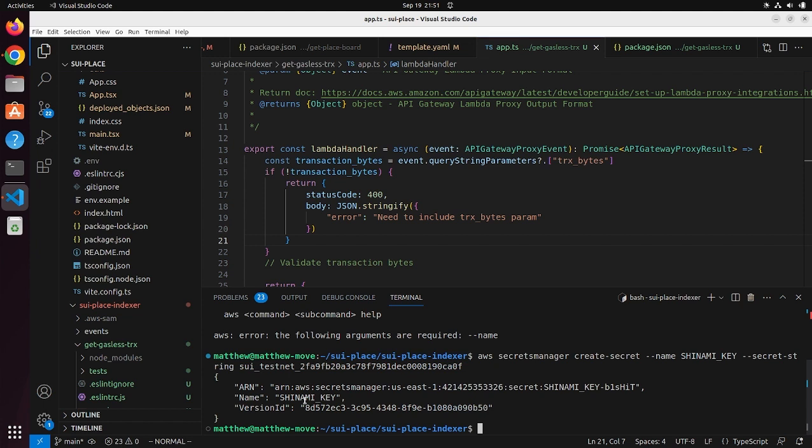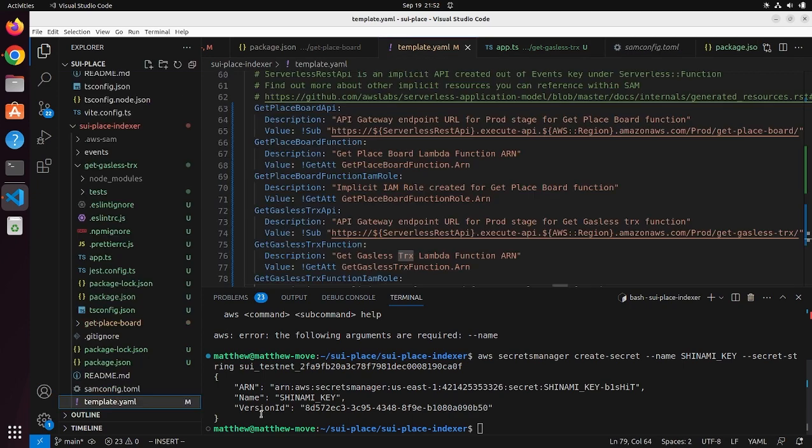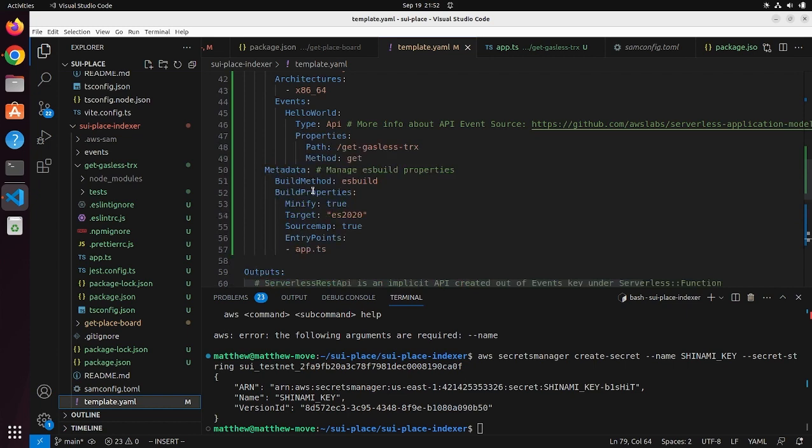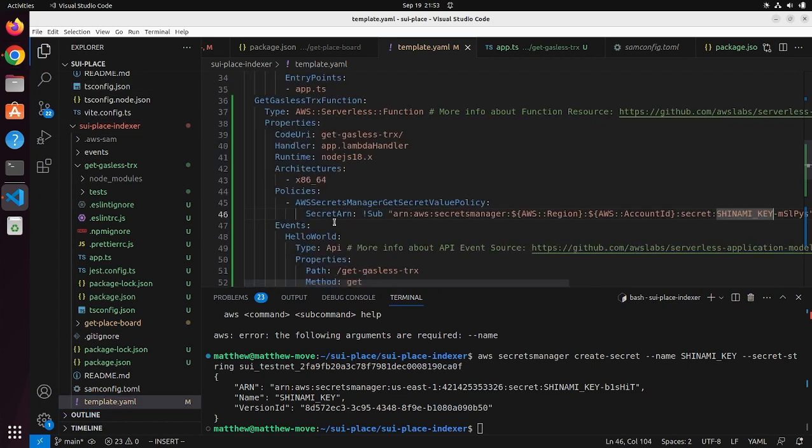So we just created a secret. We gave it a name of Shinami key, and we have this ARN, which I believe stands for Amazon Resource Name, which is a fully qualified name to the thing we just created. We're going to need to add this ARN to the template.yaml in order to make it accessible by our Lambda. To do that, I just typed out this long policy on the function. This is the definition of our get gasless transaction function. We're saying it has a property of a policy, and that policy allows it to get the secret value, and we're specifying the secret Amazon Resource Name.